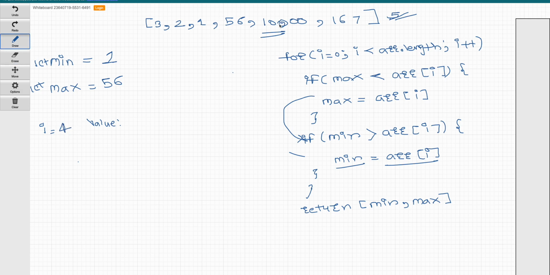What is the value of array at position 4? It is 10,000. Okay. Now we check the first if condition. Maximum should be less than array of I. What is maximum? 56 is less than 10,000. This condition is true. That's why we go inside the if statement and maximum is equal to array of I. Now we will again change the value of maximum. The 56 will be changed to 10,000.